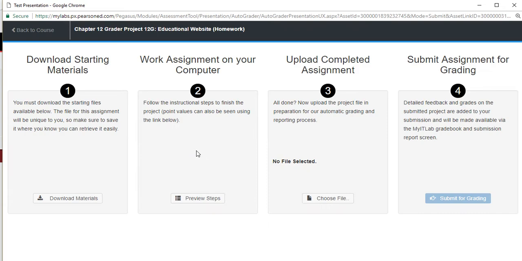And it's going to take me to a window that has a 4-step process. Number one, I'm going to download the starting materials. Then I'll work on the assignment based on the instructions. I'll upload my completed assignment file. And then I'll submit it to the AI for grading. All right, so download materials.